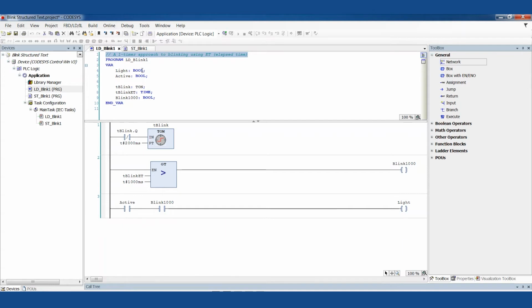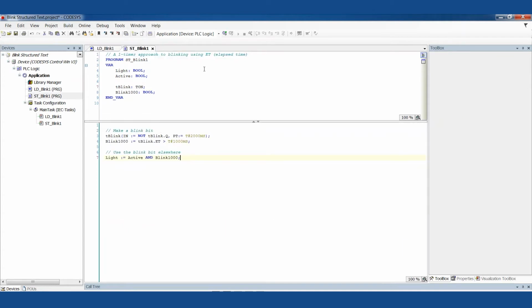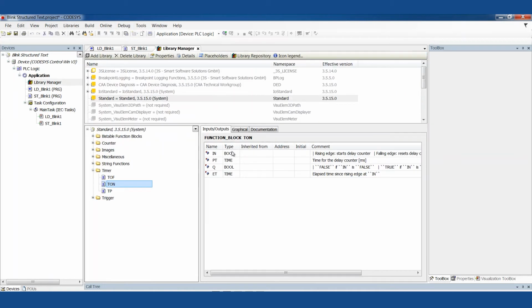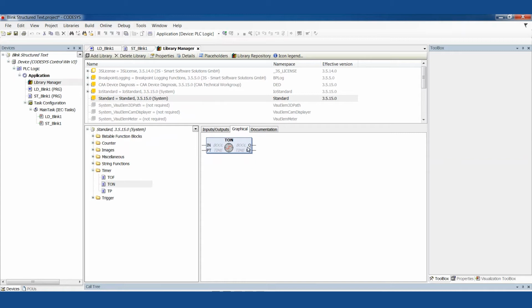So without further ado, let's talk about structured text. Let's start by looking at a timer. So if you're used to ladder logic, you're used to a timer maybe looking something like this, a couple inputs and a couple outputs.